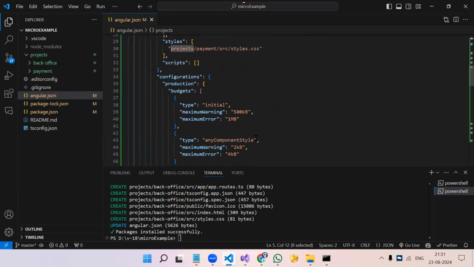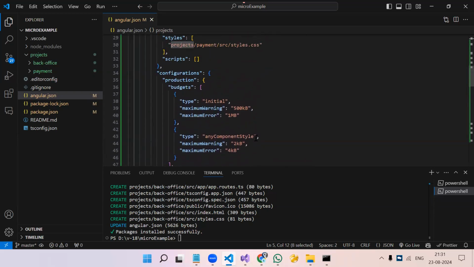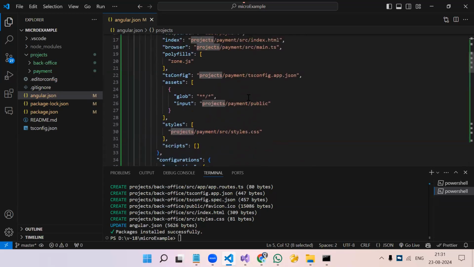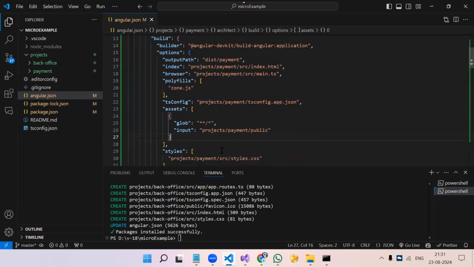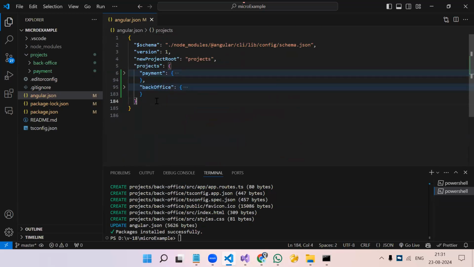Assets, styles, scripts, configuration, build, and everything related to that project, you can do it over here. Whatever we used to do in the individual project, that thing you need to do in the outside angular.json. If you are going to use bootstrap, you need to add it over here. Okay, like that. So you will have a dedicated setting in your angular.json. So we have created the workspace.